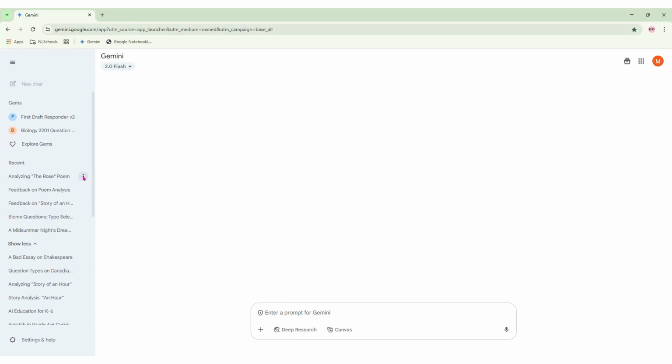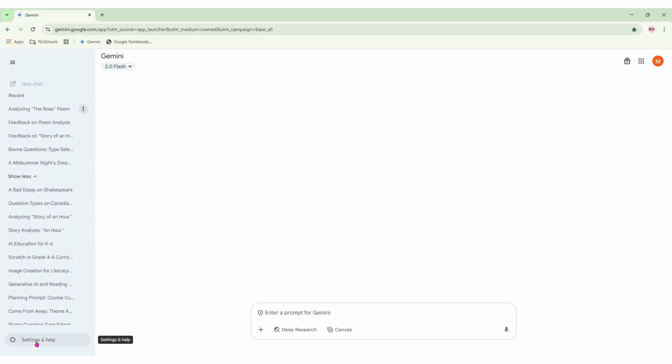This little 3 dots right here lets you either pin this chat if you want to pin it to go back to later, or you can rename it. And sometimes you might want to do that, depending on what your chat is and what you're presenting. And at the very bottom down here, we can see settings and help. This doesn't matter too much. Most of these don't really do anything. You can change the theme to dark or light if you prefer. I prefer light.